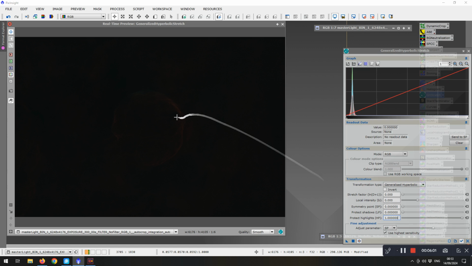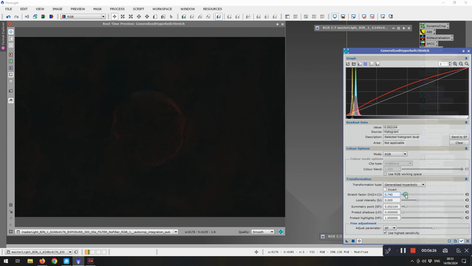So what I'm going to do here is I can see that the image is starting to come, so I'm just going to click right in the center of the histogram there, and then set to SP for the symmetry point. So we've gone to the symmetry point there, and then I'm going to drag the stretch factor out up to about 1, and then do the local intensity.